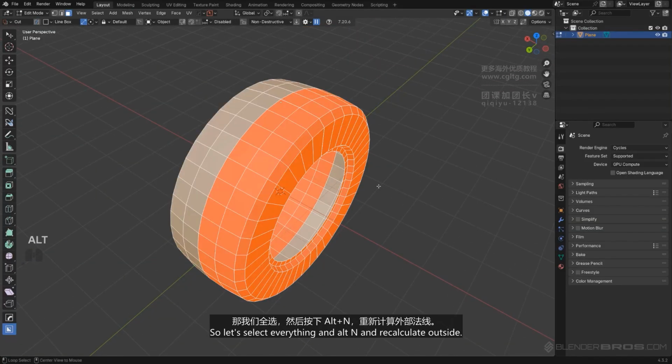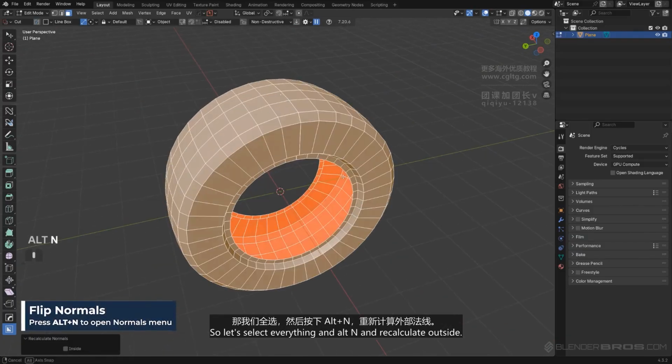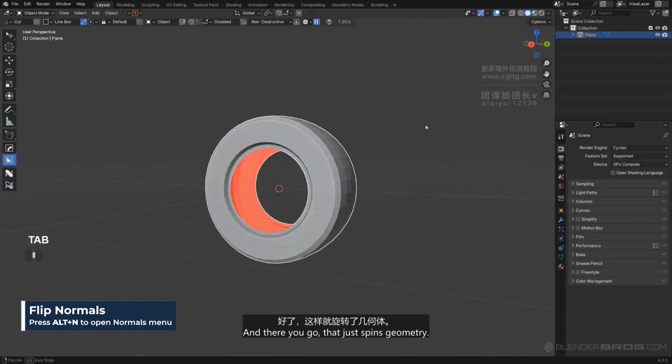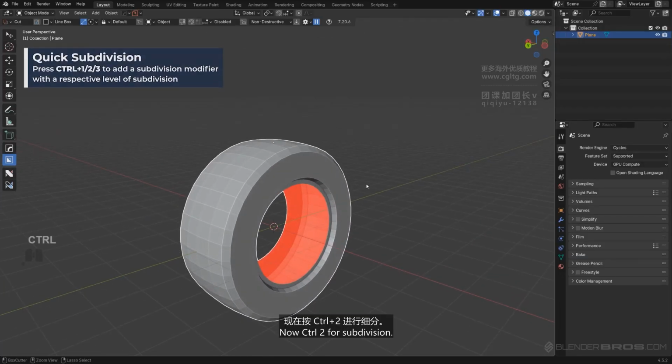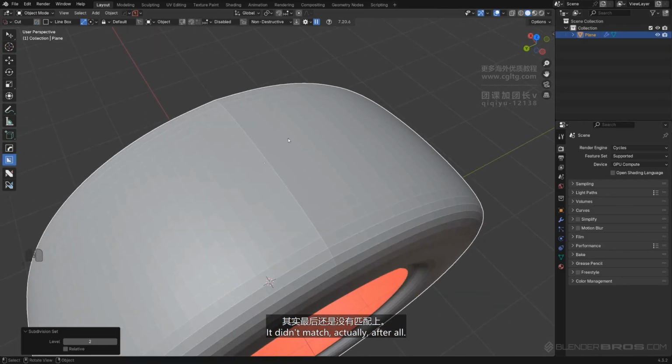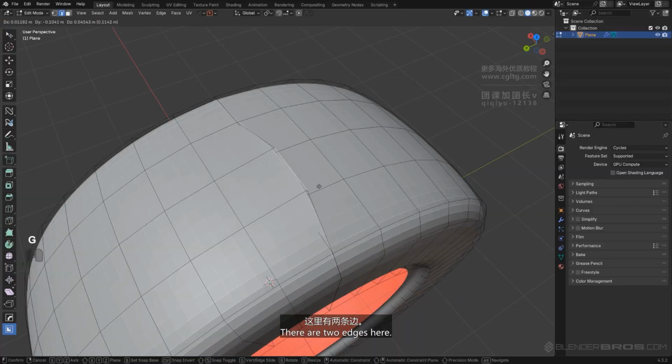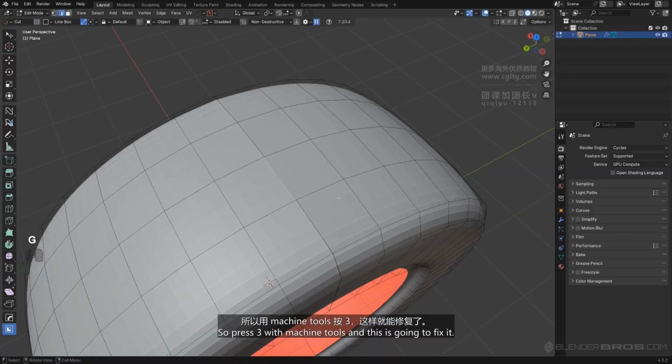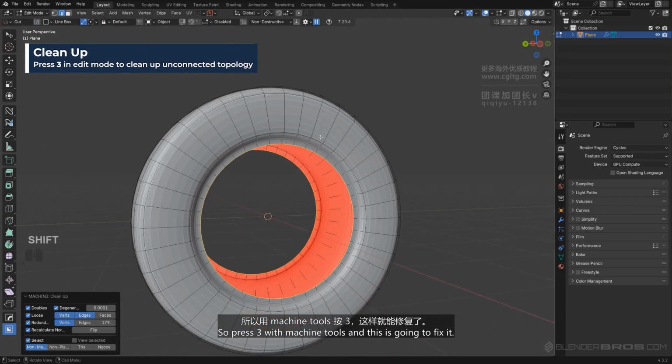So let's select everything, Alt N, and Recalculate Outside. And there you go, that just spins the geometry. Now Control 2 for subdivision. And there you go, see? It didn't merge after all. This is not merged. There are two edges here. Boom, there you go. So press 3 with Machine Tools and this is going to fix it.